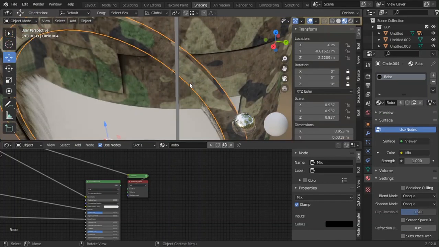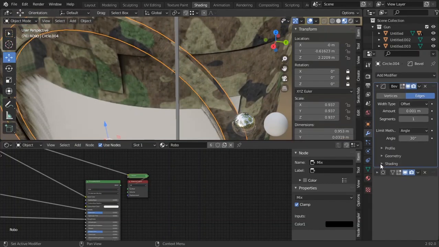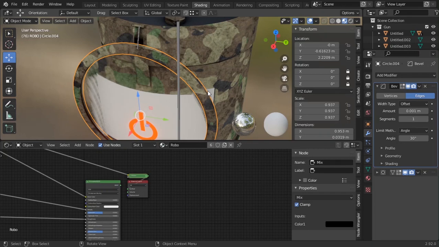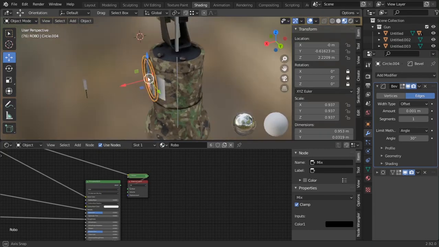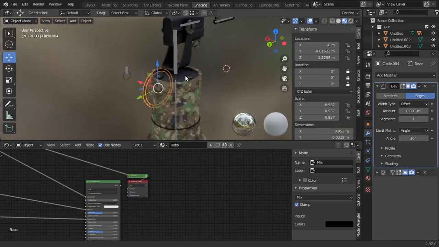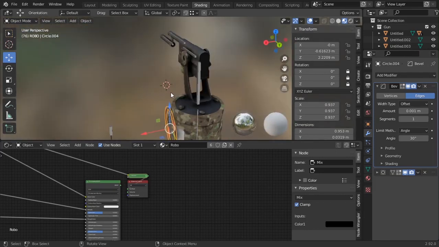This is just the same old procedure, bevel with the subdivision. Let's just go. Sorry for the background music. The neighbors are pretty annoying.